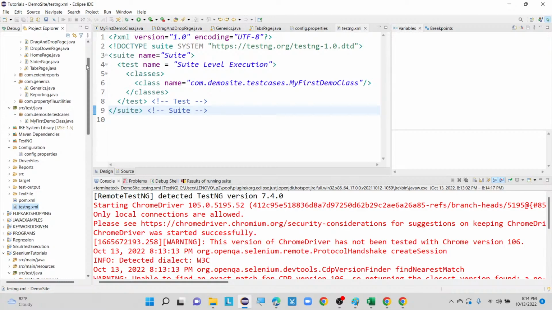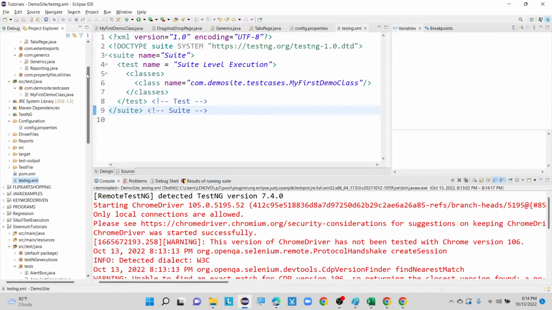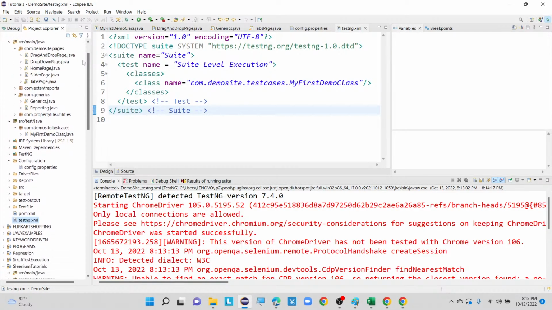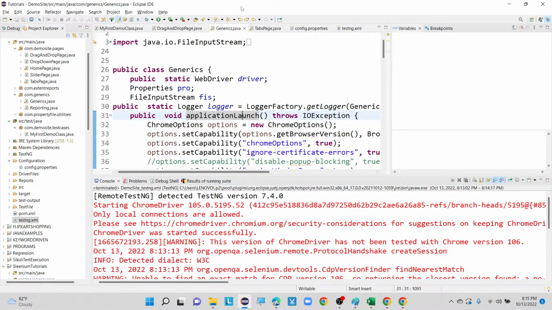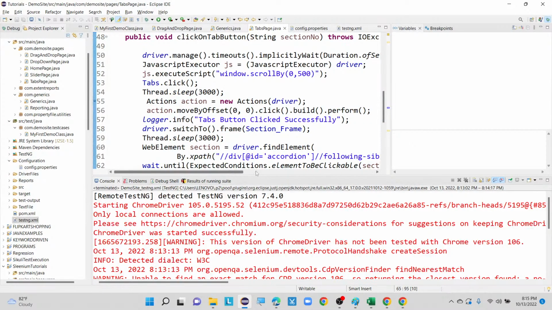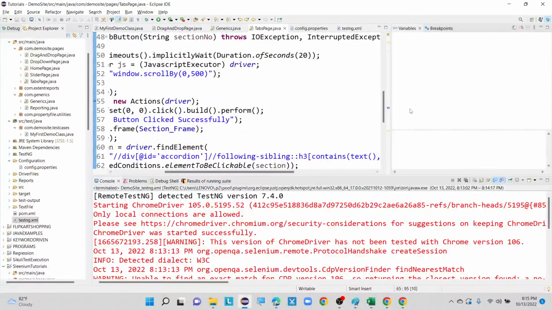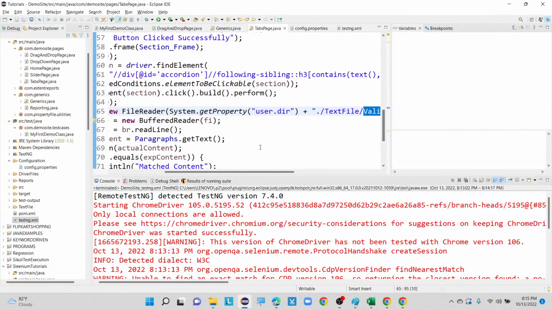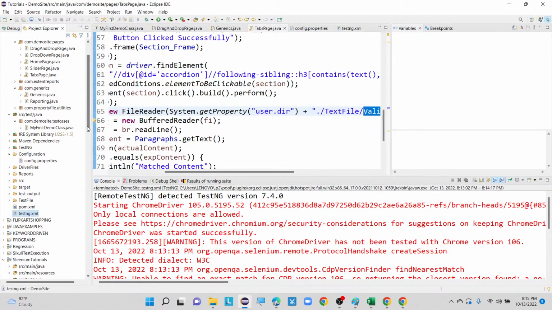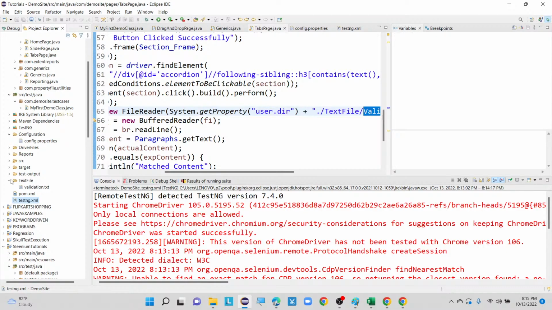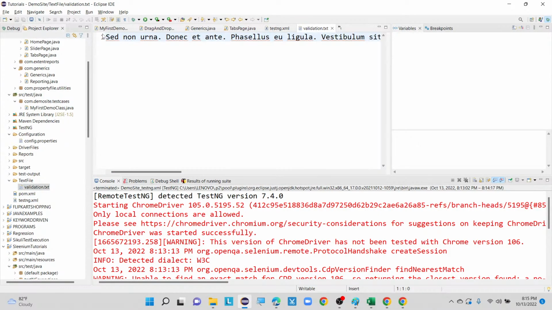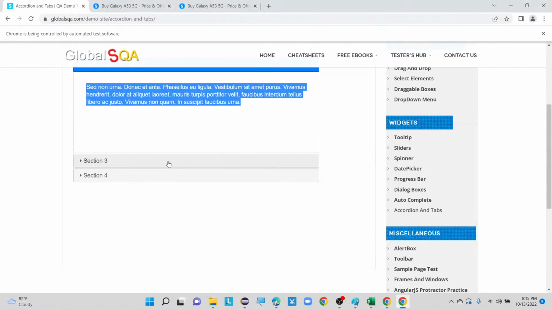Where exactly did that validation.txt file get located? We will check it now. Yeah, tabs page. Where is it present? Yeah, it is present inside my text file folder. In the text file folder I have created one txt file. Here you can see it is my expected. This expected I am comparing with my actual coming from the UI. This is the first scenario.